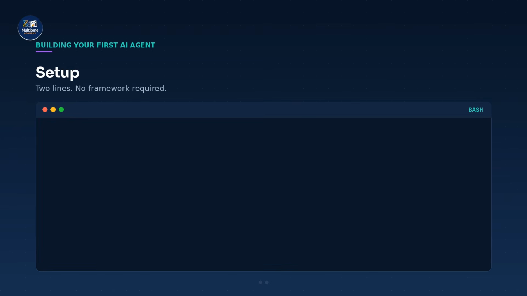Setup is almost nothing. You need Python 3.9 or later and an API key. Install the Anthropic client and the requests library. Then set your API key as an environment variable. No agent framework, no vector database. Once you understand the raw loop, frameworks become easy to evaluate.